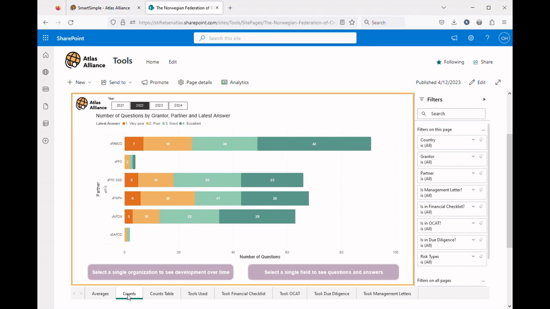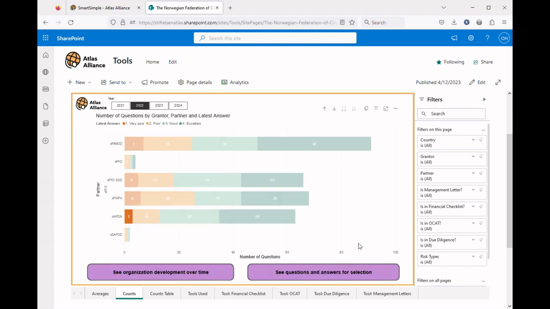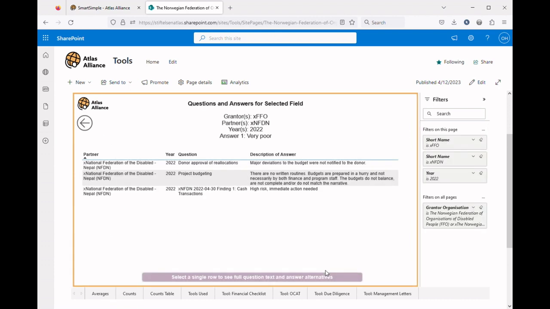In the counts sheet we also have this development over time we just saw. Here we have a new button as well, which is useful for digging into the details. We saw that XFNDN had 3 answers at the lowest level, and we may be interested in exactly what is in such need of improvement. For that purpose, select that single segment of the bar in the chart and click See Questions and Answers for selection. And we're taken to this page.